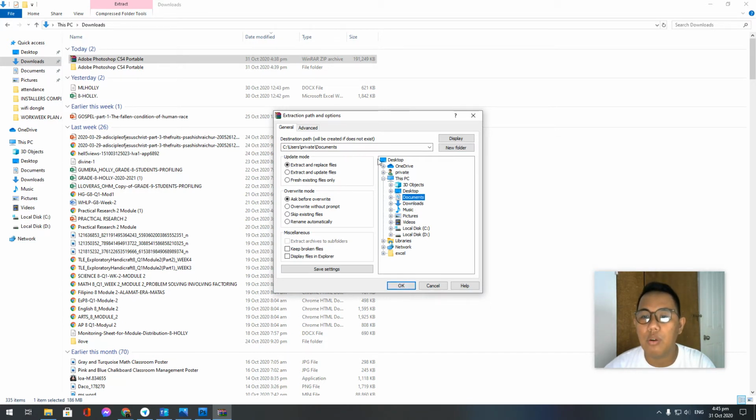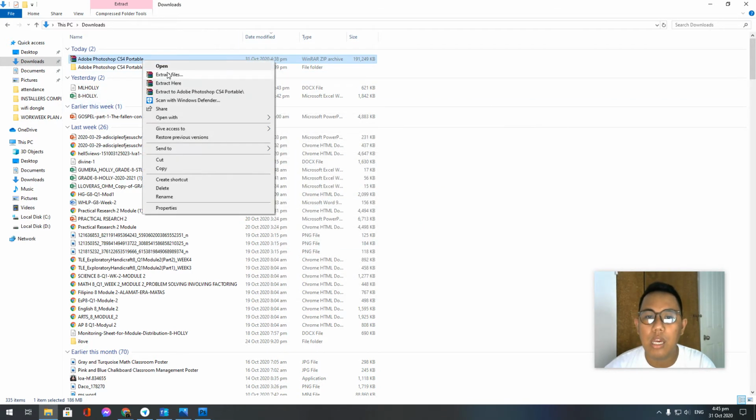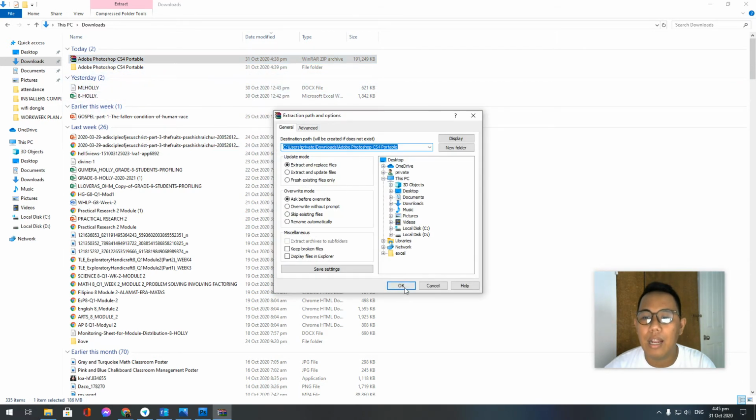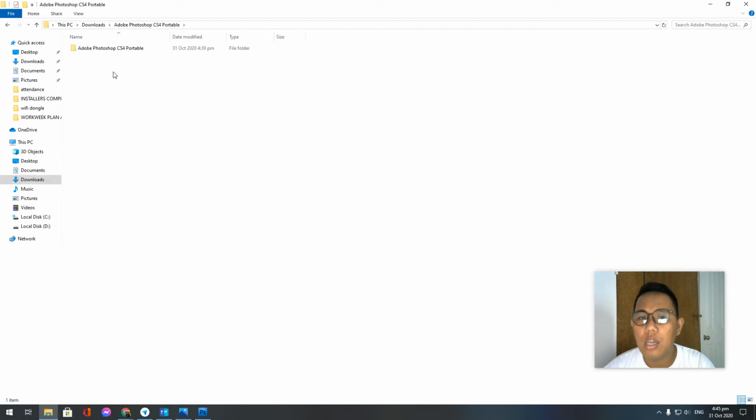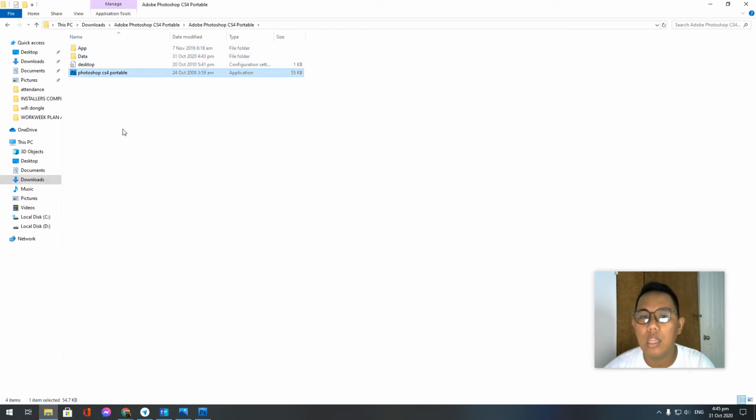As for me, I'm not going to change this. I'm just going to make this under downloads. So again, I'm going to right click here, extract files, and click OK right away. Once it's done, you will be provided with a folder. It will create just a copy. So just double click on this one, and then double click here, and this is the icon.